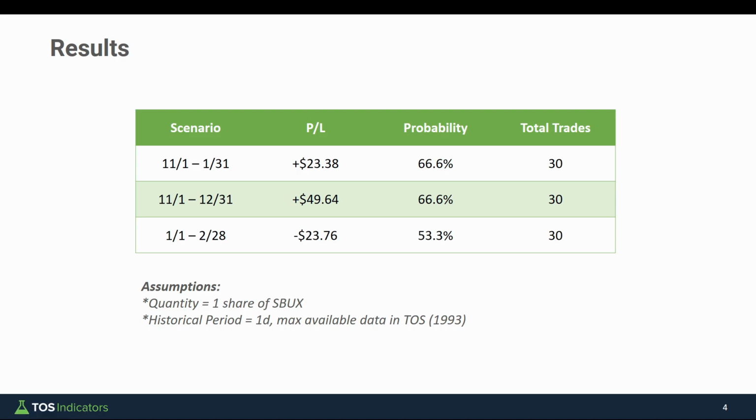So I ran this experiment using the backtester we'll be building, and these are the three different scenarios we just laid out. The first one is November 1st all the way to January 31st, a positive P&L number here. This is using 1 share of Starbucks, so that's one thing to keep in mind, that prices of course fluctuated, and we're going all the way back to 1993, so 2 assumptions to keep in mind. But given that, the P&L for the entire period is positive, 23.38.